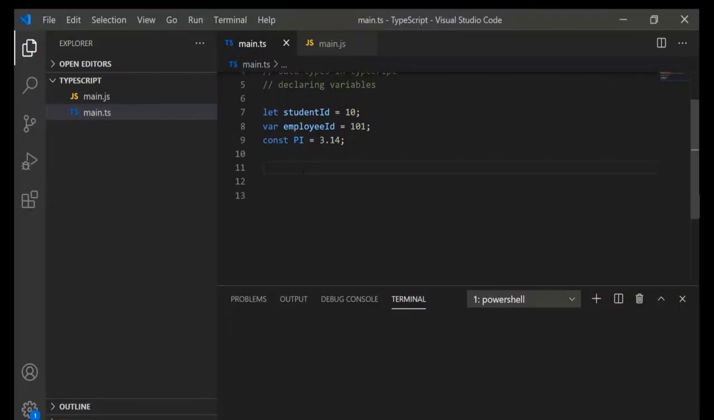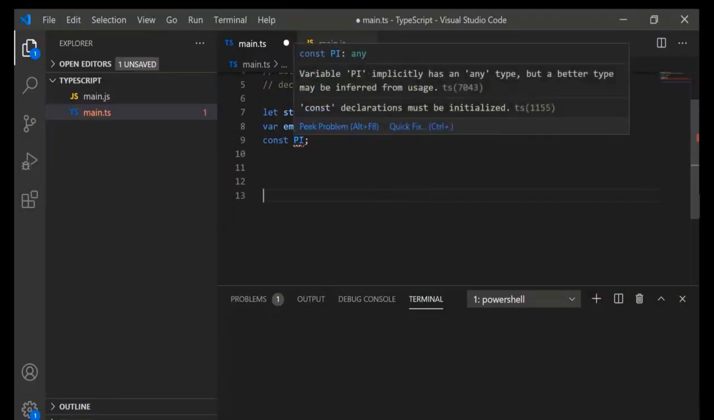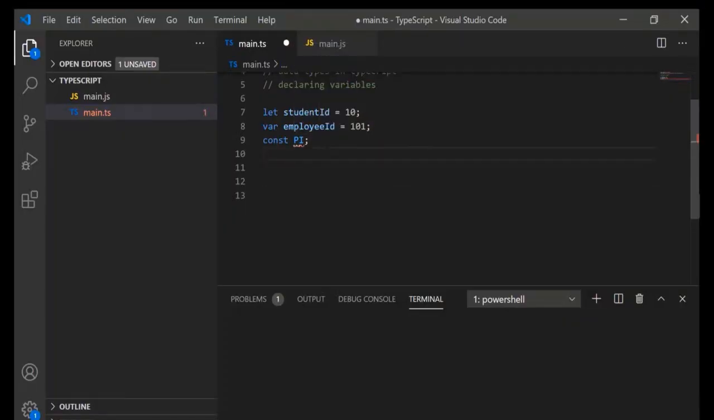And constant, as I already told you, it is used when we want to use some constant value throughout the program, and constant variables need to be initialized at the time of declaration. If I don't give it a value and I just declare it, it won't allow me to do that. Okay, and if I do that for the let variable, it is allowed. So it is allowed unassigned, right?